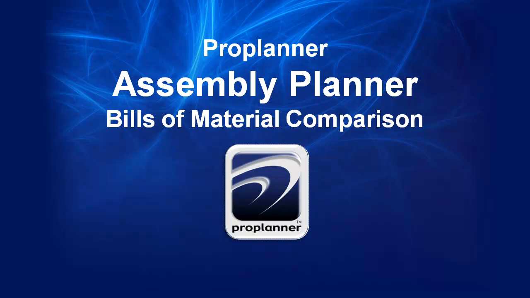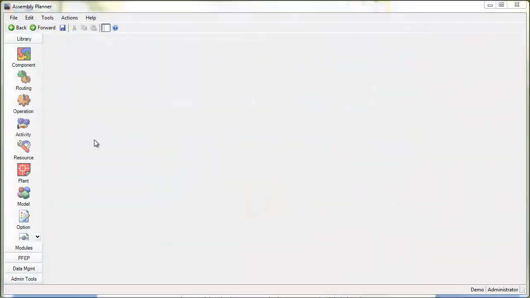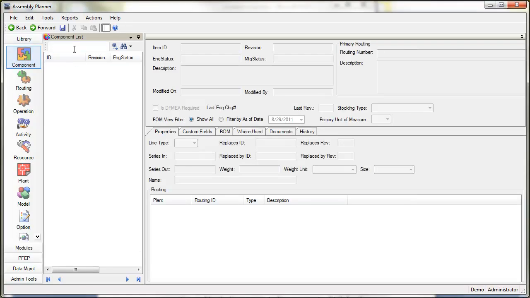If your company maintains both engineering bills of material and manufacturing bills of material, it could become difficult to manage the differences between the two and keep both up to date, especially when engineering changes are continuously being made. Proplanner's Assembly Planner makes this bill of material comparison and management easy.